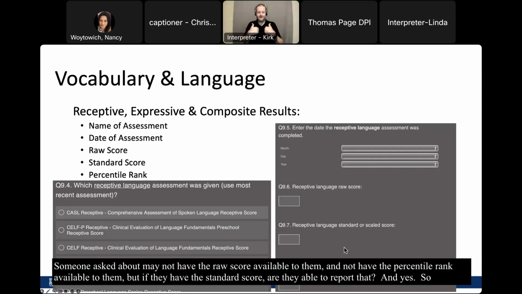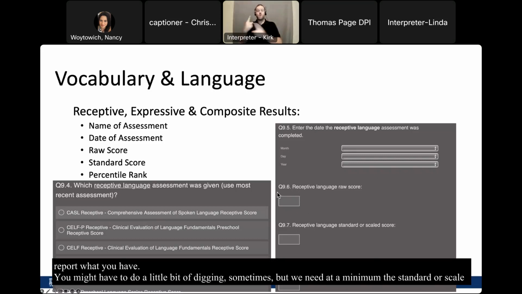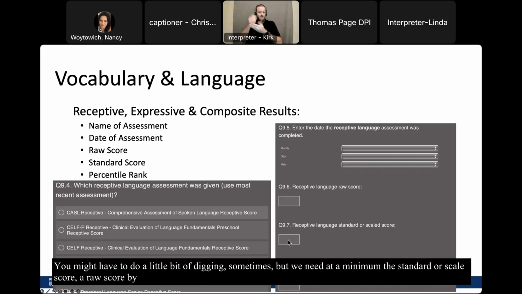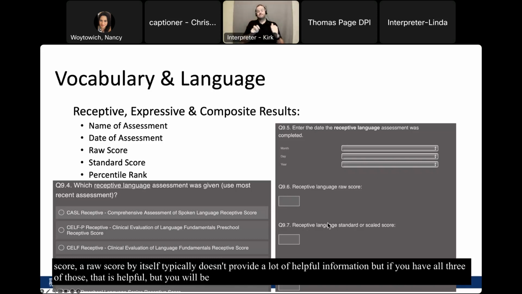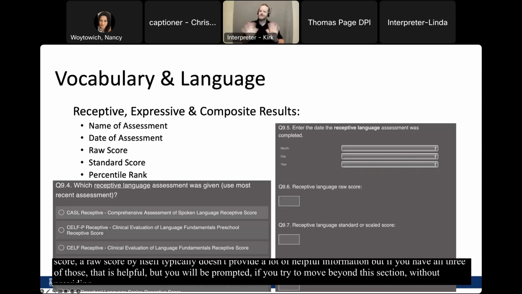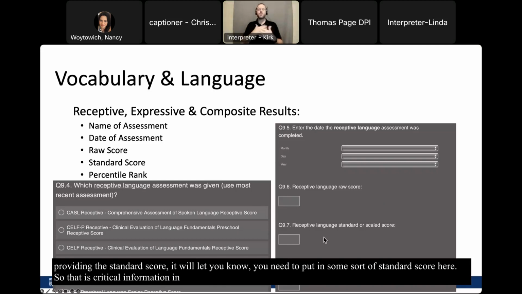You might have to do a little bit of digging sometimes, but we need at a minimum the standard or scaled score. A raw score by itself typically doesn't provide a lot of helpful information, but if you have all three of those, that is helpful. You will be prompted if you try to move beyond this section without providing a standard score. It's going to let you know you need to put in some sort of standard score here. That is critical information in understanding those results, so please make sure you at least have the standard score, if not everything.